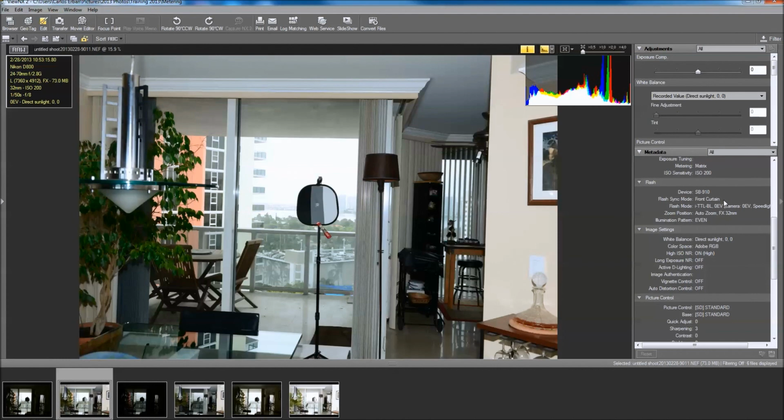You only put it on rear curtain sync when you're doing something like a car moving, and you want that trail in the back in slow. The standard is front curtain. It does the flash at the beginning. TTL, balance light, zero exposure compensation. This is, let me see. On the right, you have two ways to do compensation. You have it in the camera and in the speedlight.